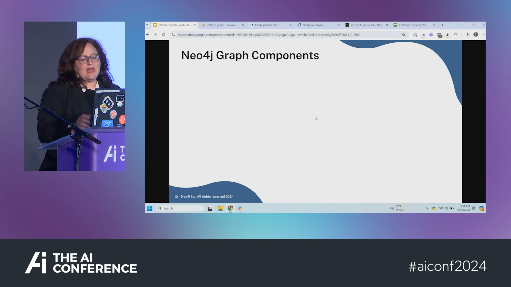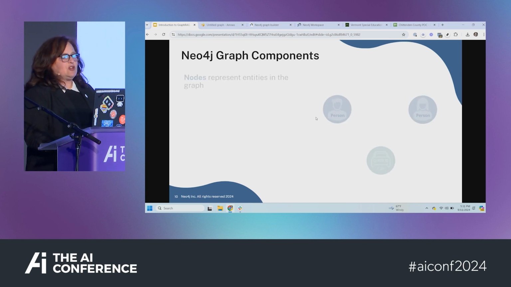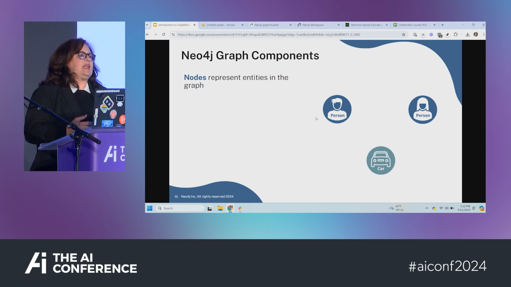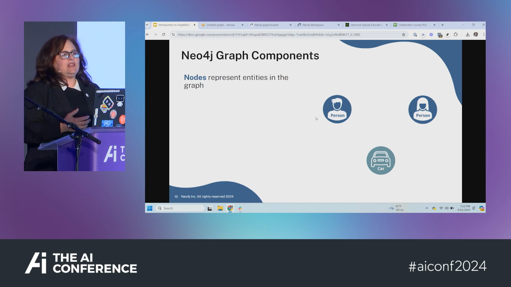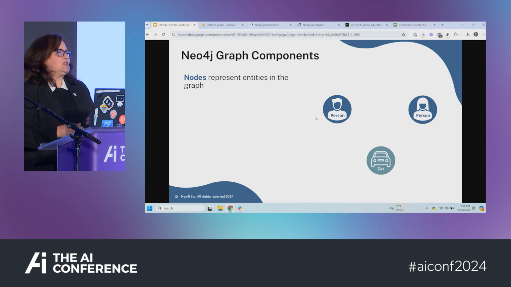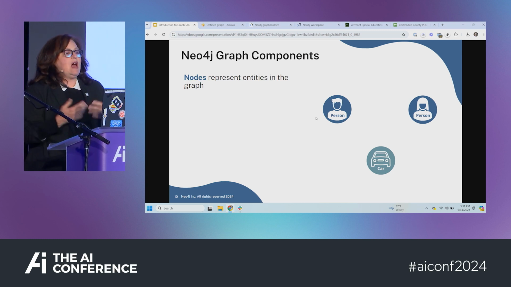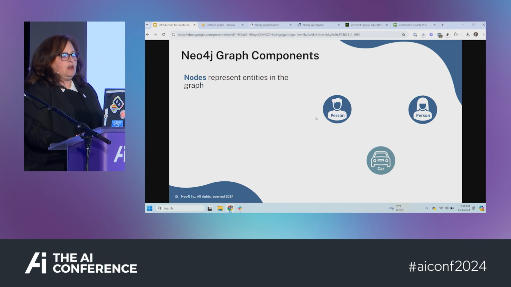For those of you who may be less familiar with graph, I'm going to go over just a couple of the basics. Within graph, we have nodes that represent entities. Oftentimes we talk about these as the nouns. In this case, we have an example of a person label, a person node. We have two examples. And we have a car entity, a car node.